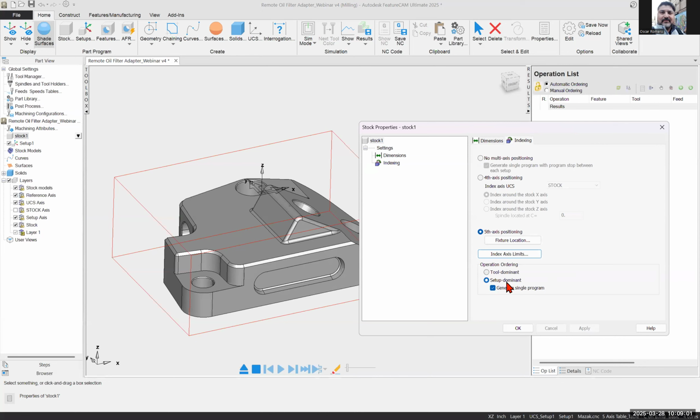If you have setup dominant, it will stay in one setup, finish what it needs to, regardless of how many tools are going to go through to finish the features, and then continue on to the next one. So I'll just leave this on setup dominant for now. But that's the gist of what you have to apply in the stock properties to make sure that you get the ability to create features in 5-axis positioning, as well as being able to get the output that you're needing from your post processor for those types of operations.